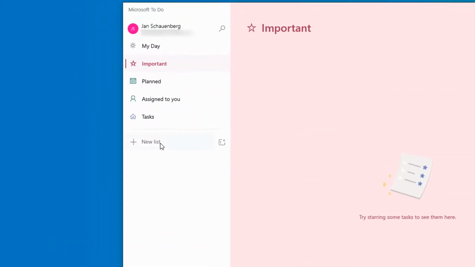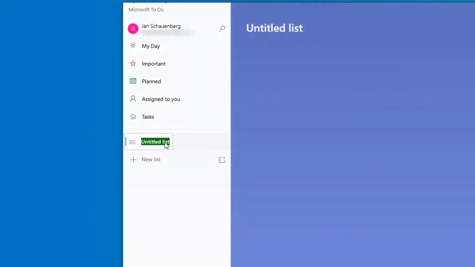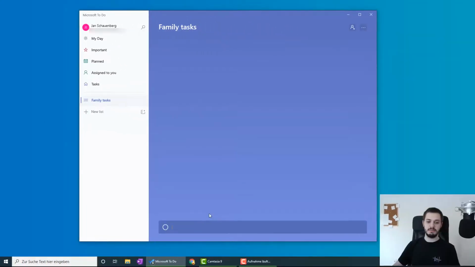Now let's take a look at lists. You can create a new list by just clicking here and entering a name. For example, family tasks. Now I have a list where I can, again, put tasks into. For example, go shopping.